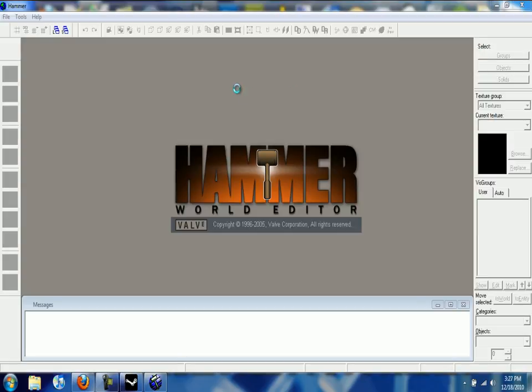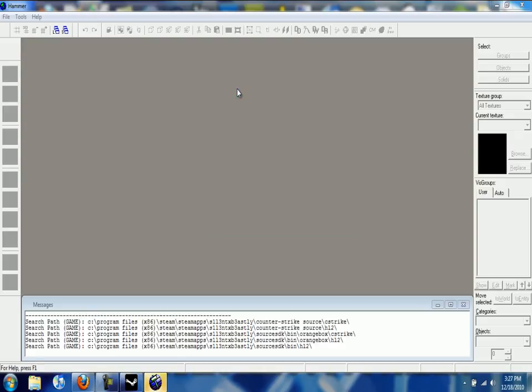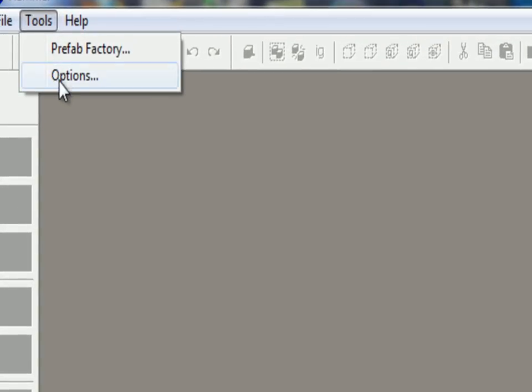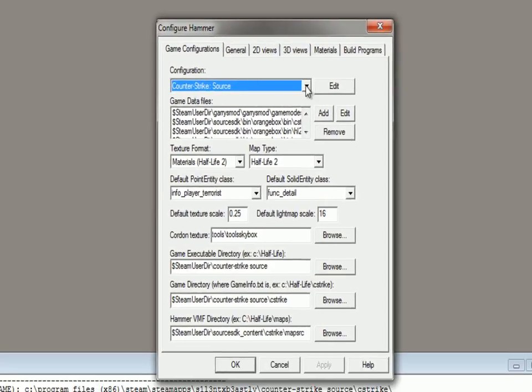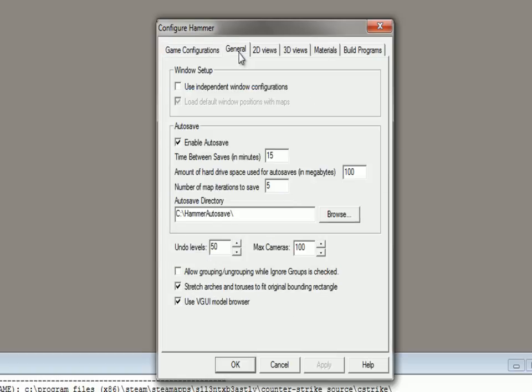Then this will come up, it'll load, might take longer the first time. So you'll just get this blank screen with your messages at the bottom. It should look like this. First, go to Tools, Options. Configuration should be Counter-Strike Source, and you can ignore all this stuff.